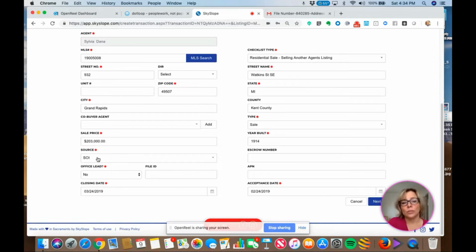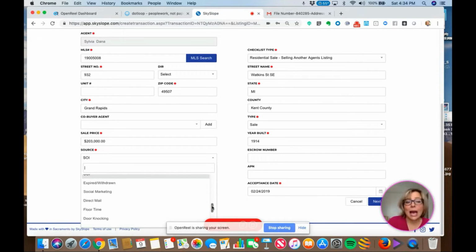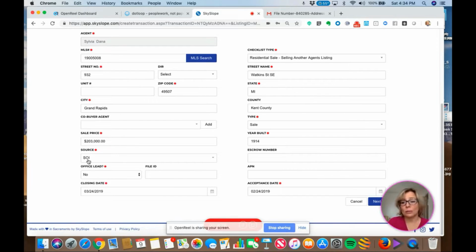The source. So you can choose where you got this client. Were they a past client? Did you get them from dripping on them? Were they a relocation type deal? You got them from a call capture? Just your website, door knocking? How did you get this particular client? So I've got SOI, which is sphere of influence. No, it's not an office lead. When do we need to close by, according to our contract?